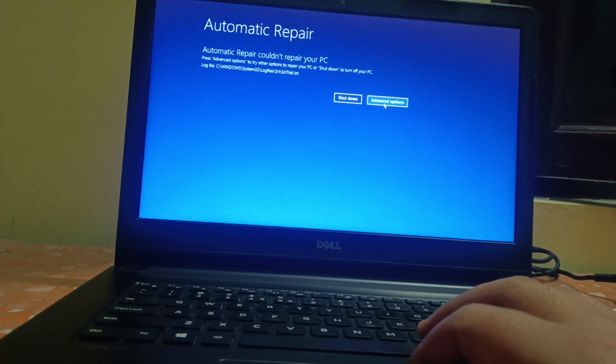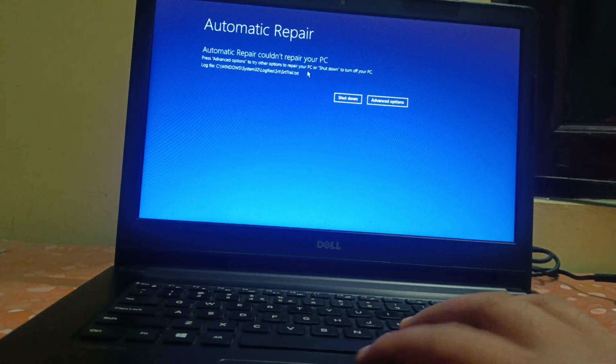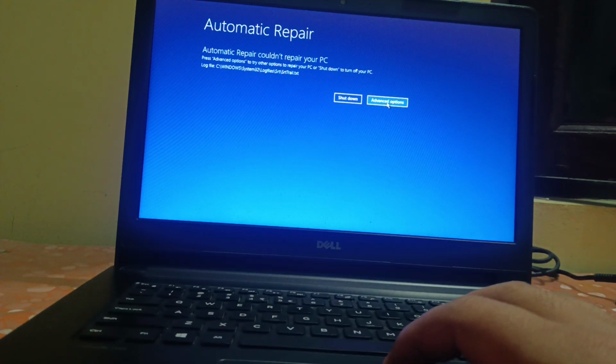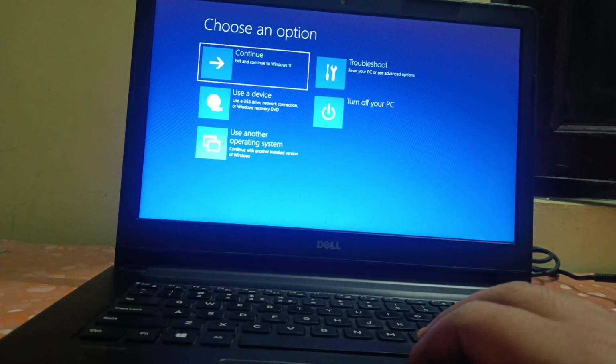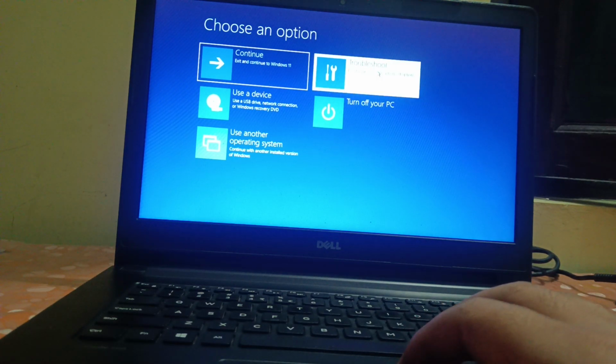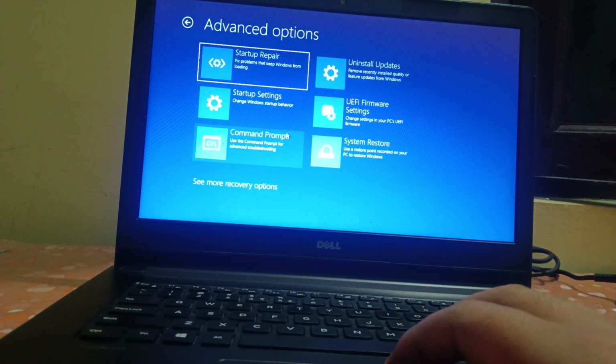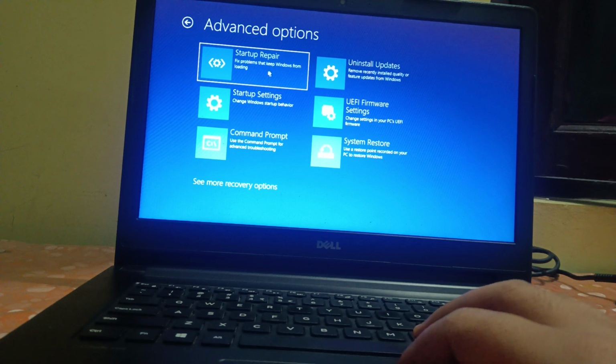Okay, so first of all, click on advanced options, and if you are not able to access the PC like this, you need to shut down your system 2 to 3 times forcefully. As soon as the manufacturer logo appears, click on advanced options and click on troubleshoot. Click on advanced options, and from here I recommend you choose this option, startup repair.